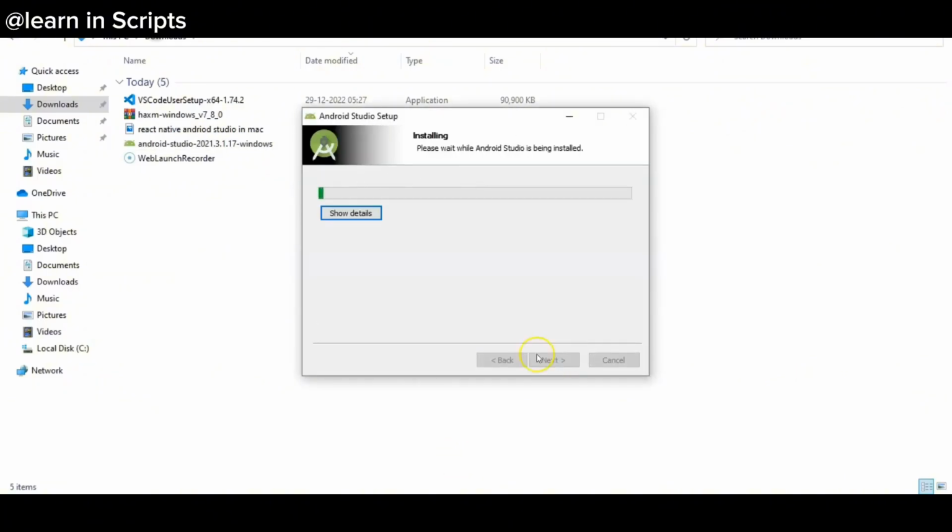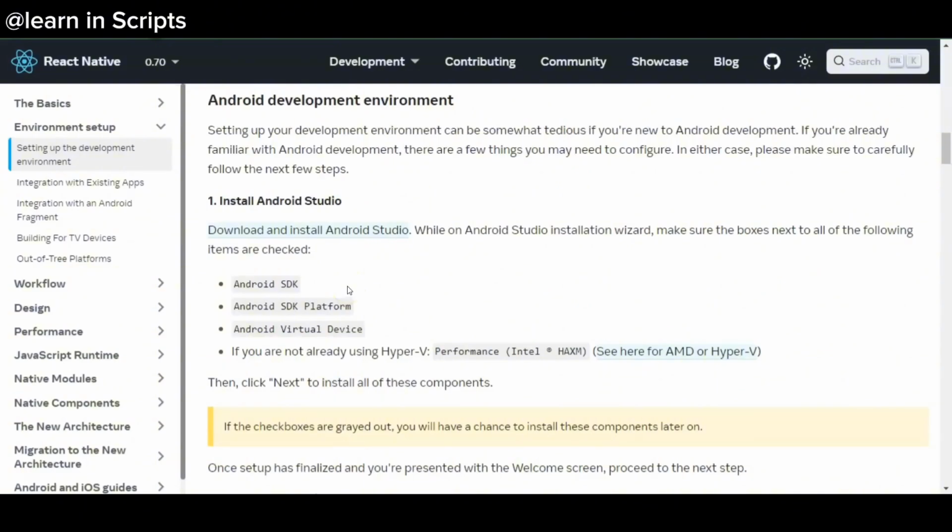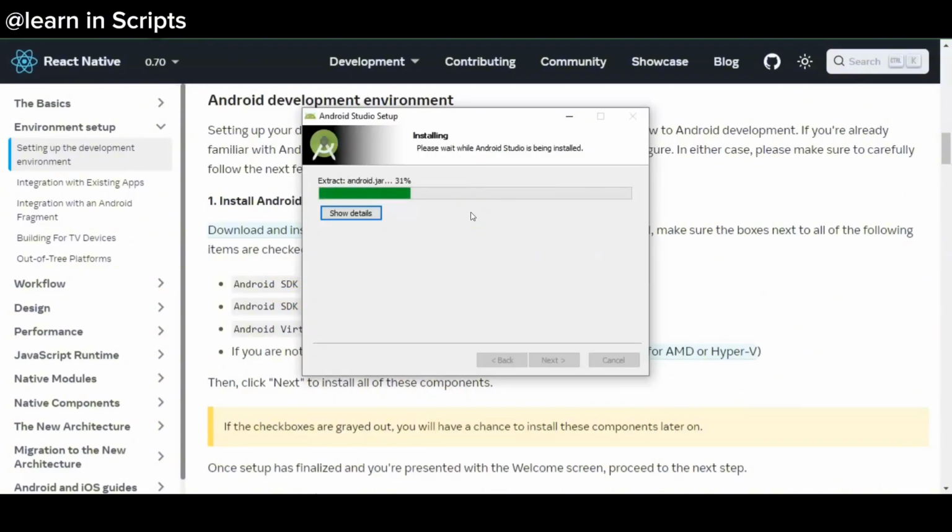After installation, launch Android Studio. You'll see a welcome screen, and the setup will ask if you want to send reports to Google. You can choose not to. The setup process is now complete. We'll simply skip this step for now.